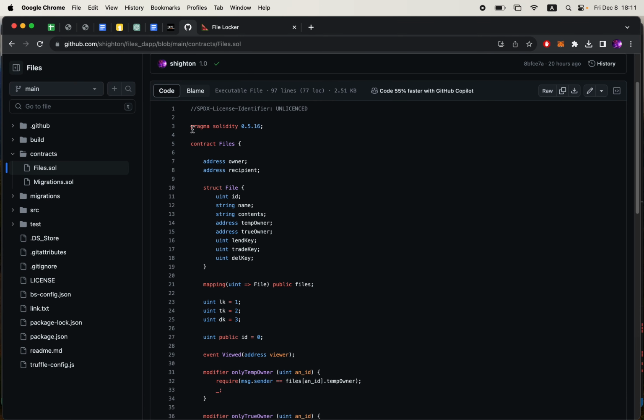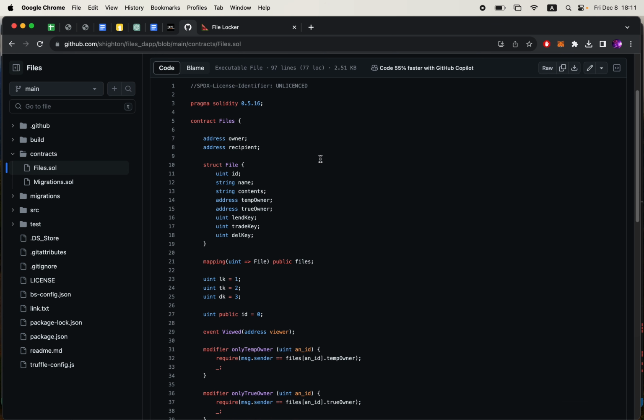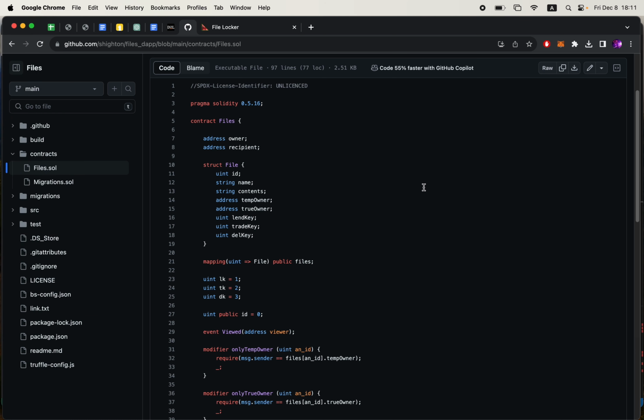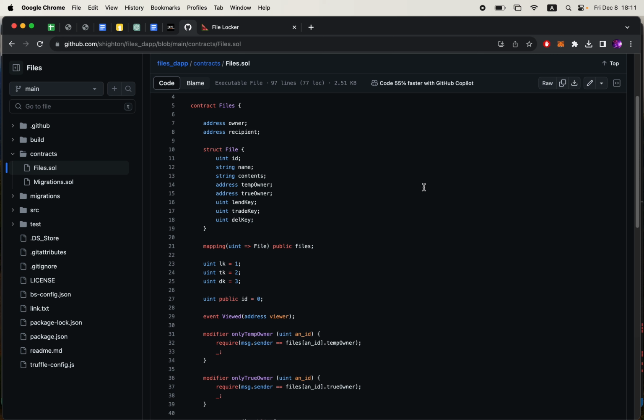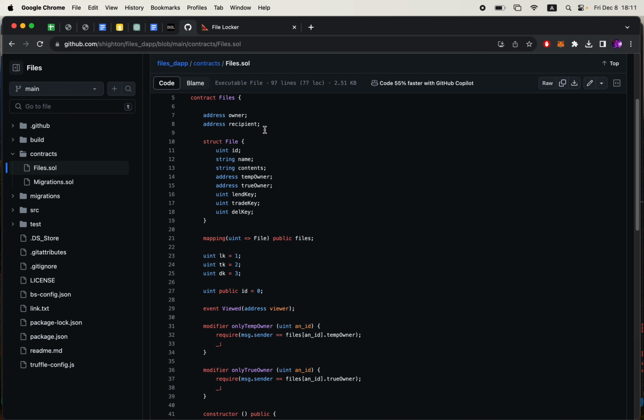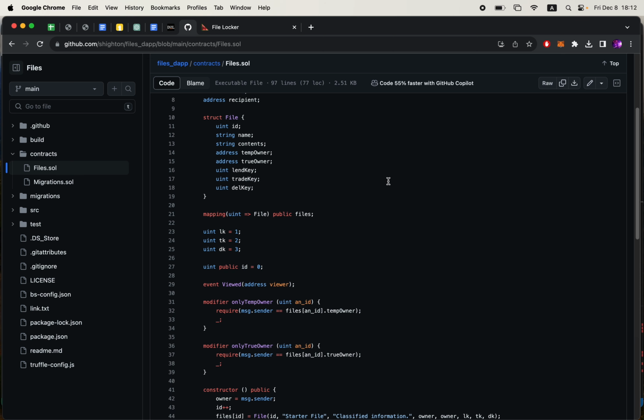All right, so we're using Solidity 0.5.16. That's what worked with my version of VS Code and Ganache. So we have our contract. We're creating files. So files.solidity. That's what we're creating. We have two addresses, the owner and the recipient. We saw how the recipient is used functionally and how owner is used. We will talk about that.